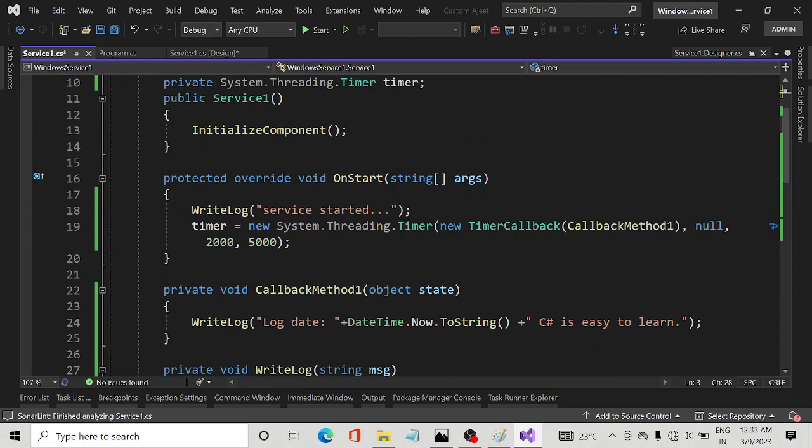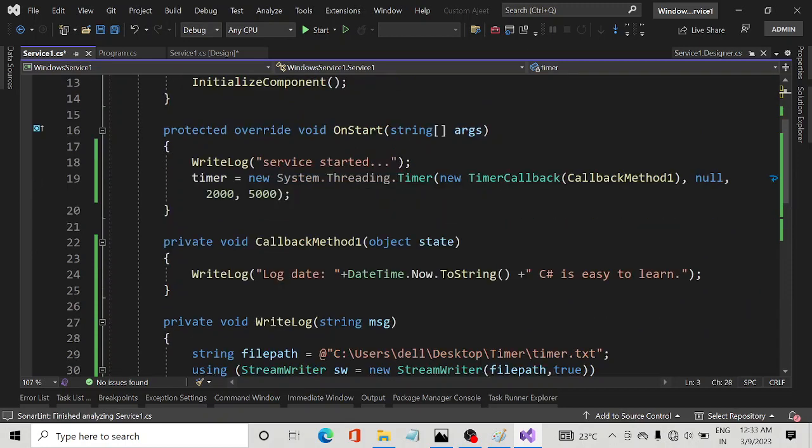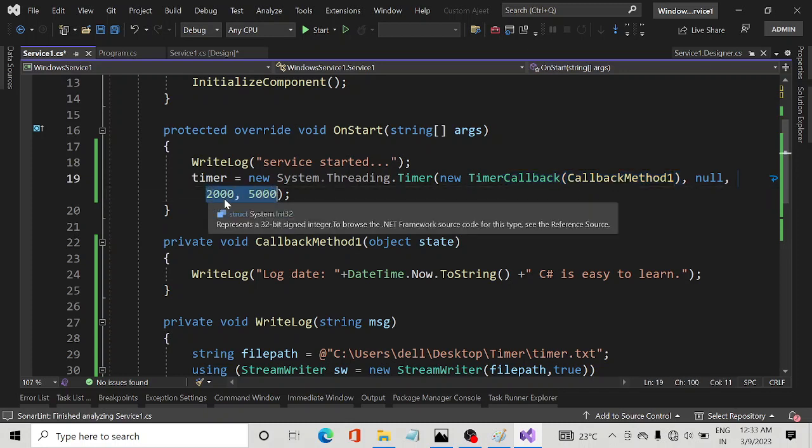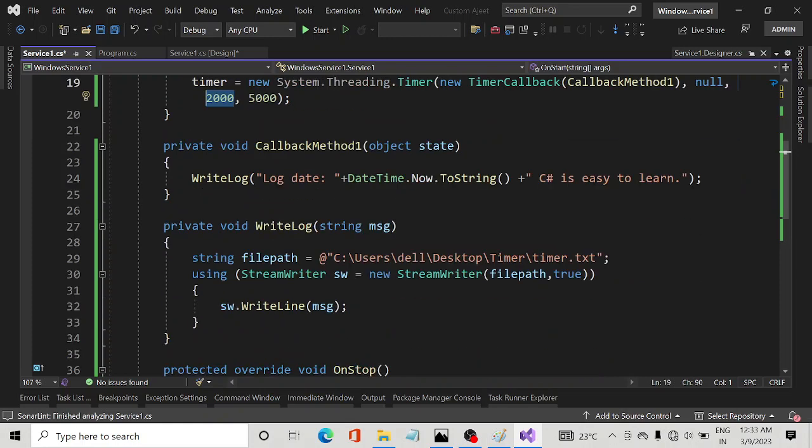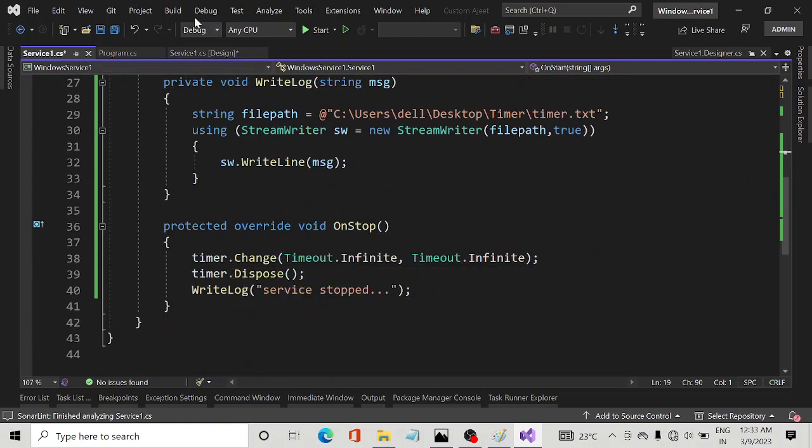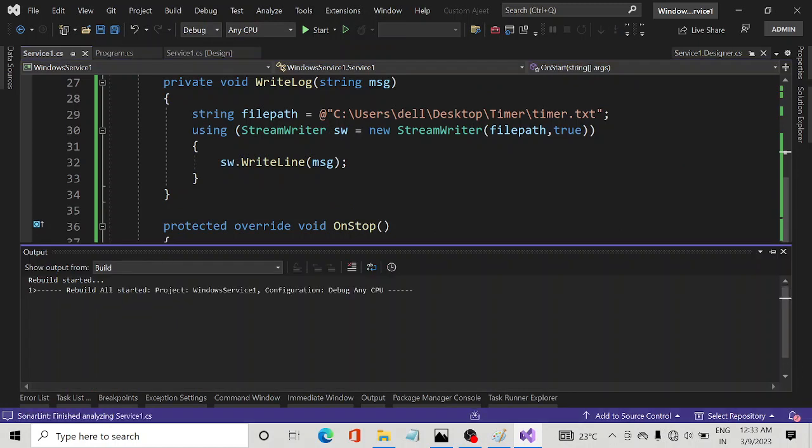Once our service is starting, what is happening? We are creating a timer object. This timer object contains a callback method, a delegate. Once this delegate is initialized, then this method will be called. And we have already provided the timer, the due time and the interval. So as per that, our method will be called after every 5 seconds, and the very first time the method is called, it will be delayed by 2 seconds. And now it is done. Now we build the project. If there is no issue, then it has succeeded.